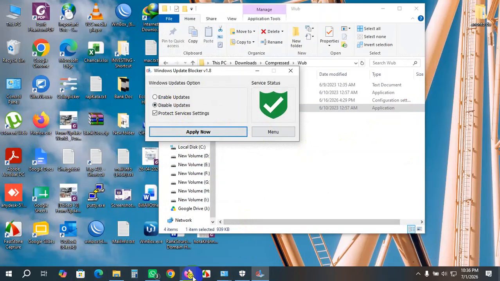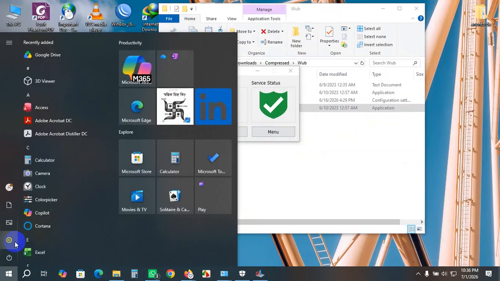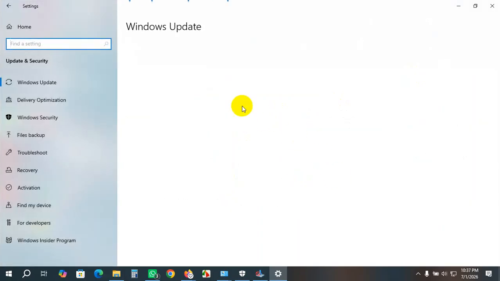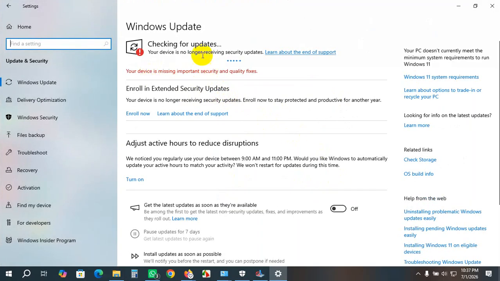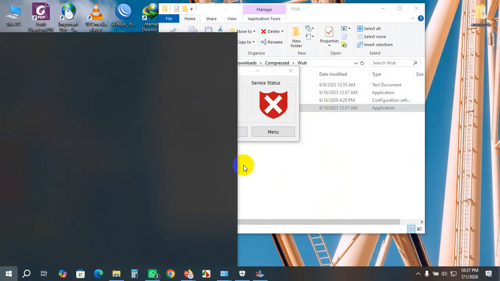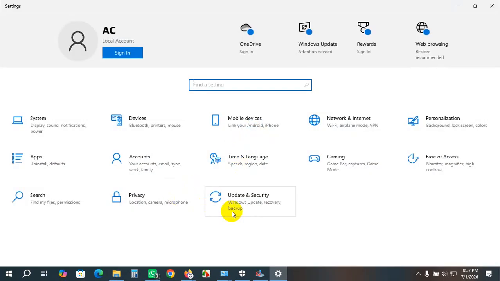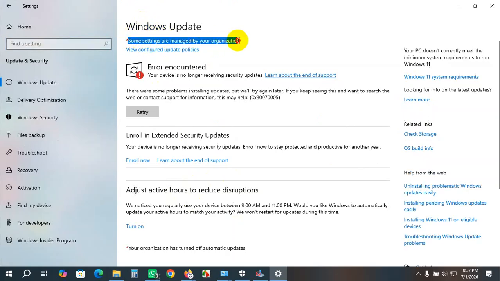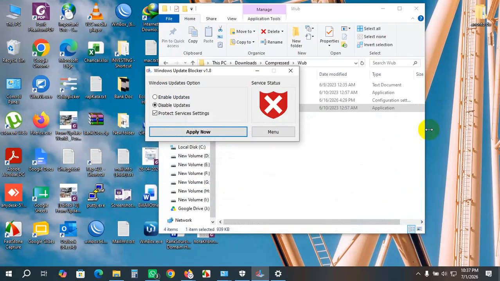You see my update is working automatically. You see, it is not showing anything missing. So now we do not need it, we just disable this one. Now when we go and check for updates, it shows a problem with some settings. Okay, thank you.